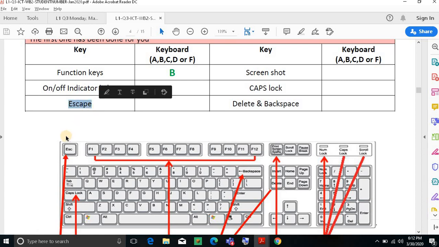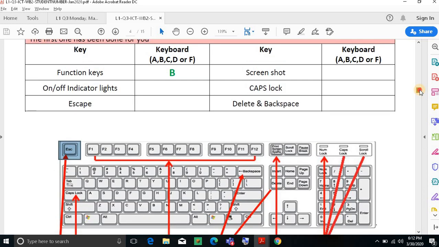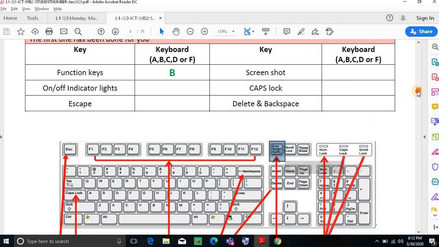And again you have escape. Where is escape? Here is escape. See the number here, it is E, so you're going to type E. In a similar way you have screenshot. How are you going to take the screenshot? With print screen. Where is it? This is the one, print screen. So look for the letter. Which letter is it? C. So just type C here. Then caps lock. This is the caps lock.